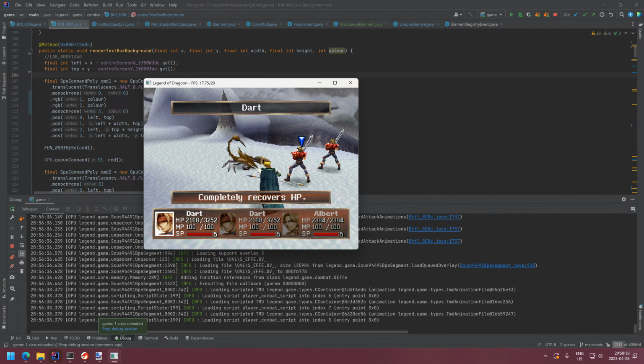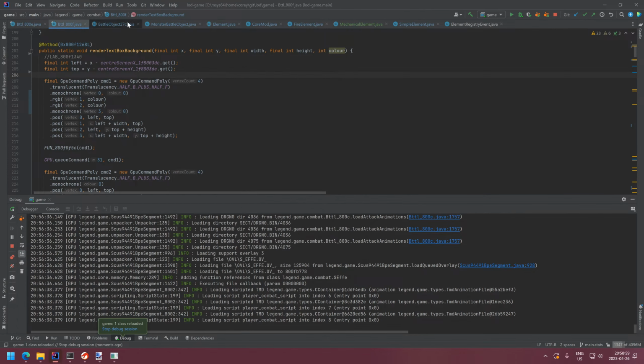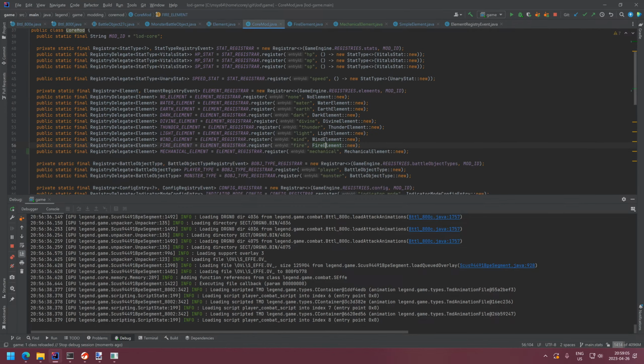Hey, look at that. I think we broke something else. Okay, Albert is right. Regular Dart is not right. Did you mix up the element colors? I mean, probably. Well, let's take a look at this.